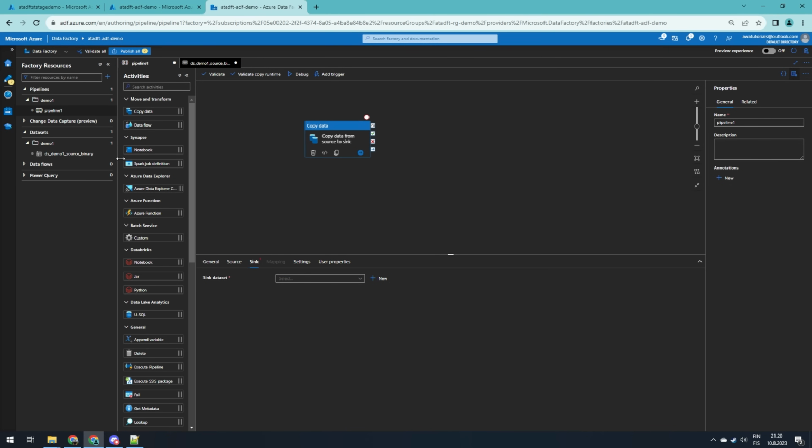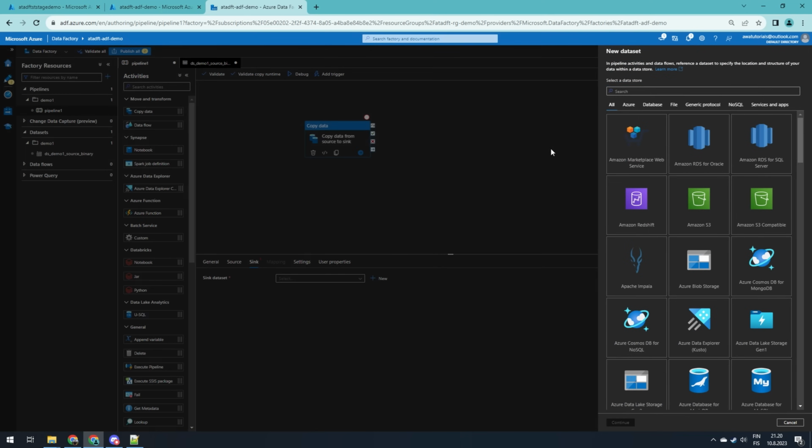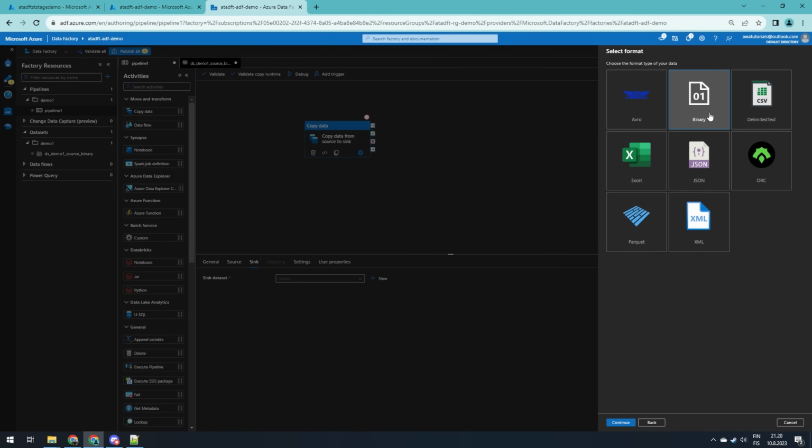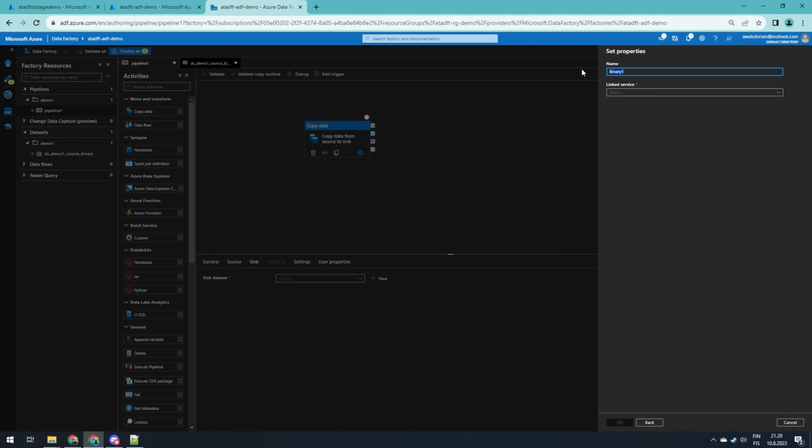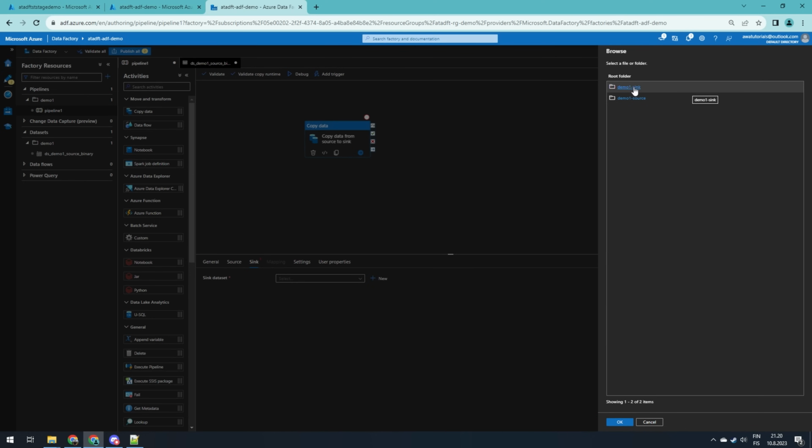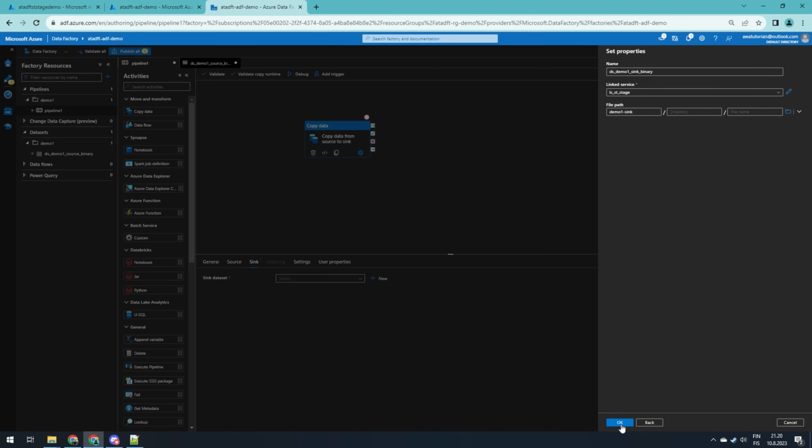So let's repeat this process one more time. Let's create a new dataset, Azure Blob Storage, select binary, and then again name the dataset accordingly so we can keep this data factory nice and organized. And then select the linked service. And after this, we need to configure the file path. Now we are going to choose the sink container. And since we don't have any files there yet, we leave it as so, and we write our file name here. I'm going to change the file name slightly.